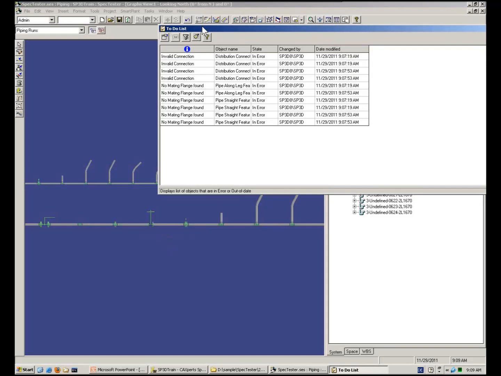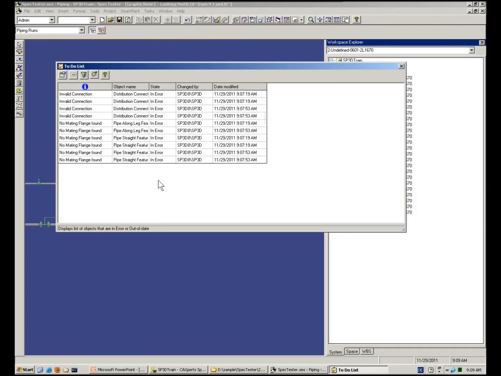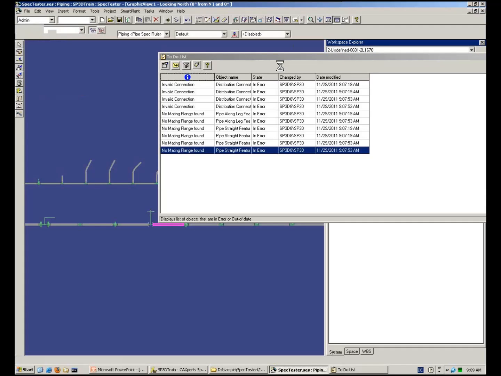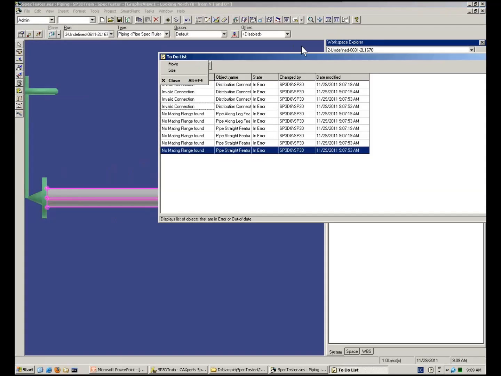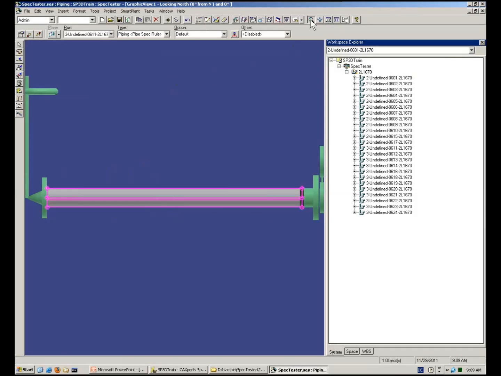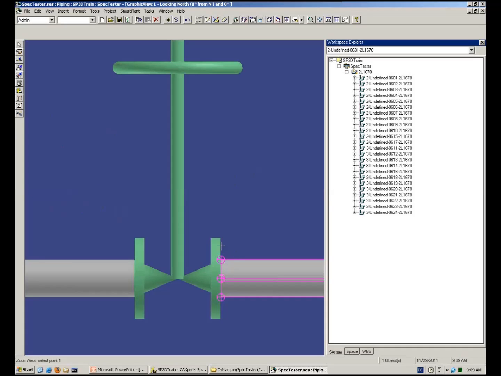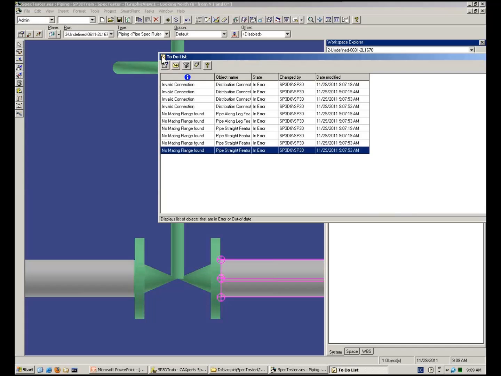When we look at the to-do list, you see this to-do list is delivered when all these parts are placed in SmartPlant 3D. You know this to-do list already. You can click on this, you can fit this. For example, here is a problem. We have a valve, and in the spec there is, in this case, no mating flange provided with the spec, and this is what the to-do list says.